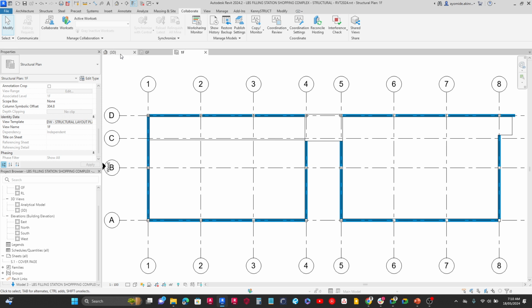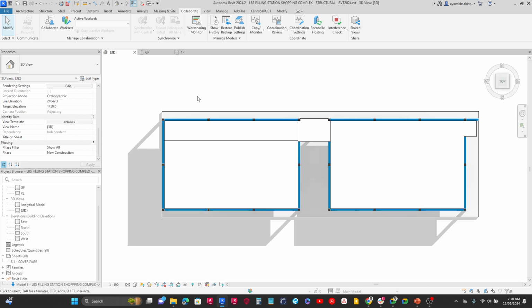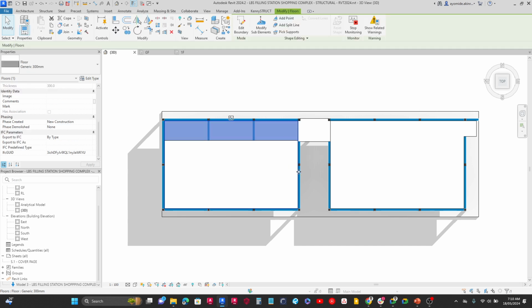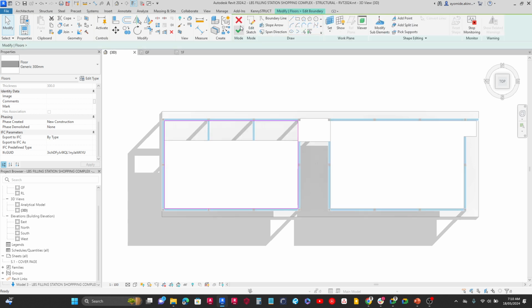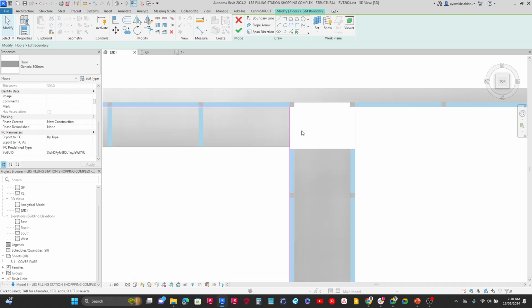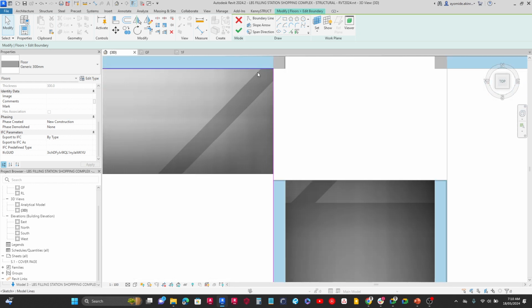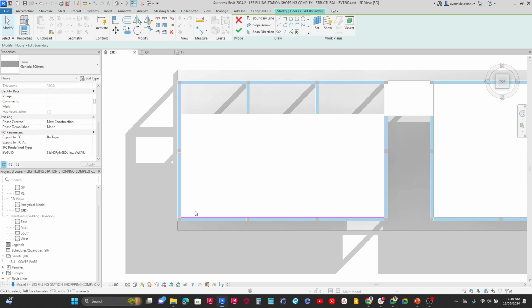Let's do that in the 3D view. It feels a little bit more dynamic. So I select any one of them. I'm going to select this one here, and I'm going to click on edit boundary. Now you can see the edges showing by this line over here.